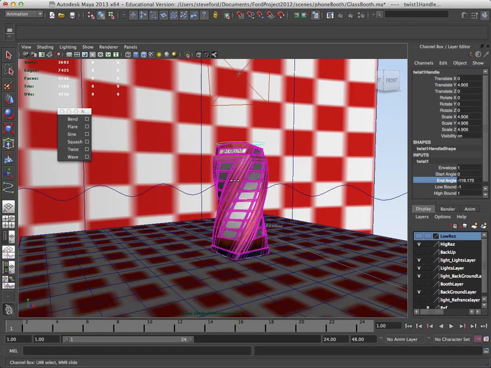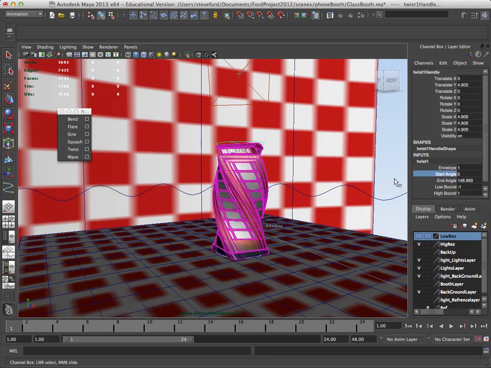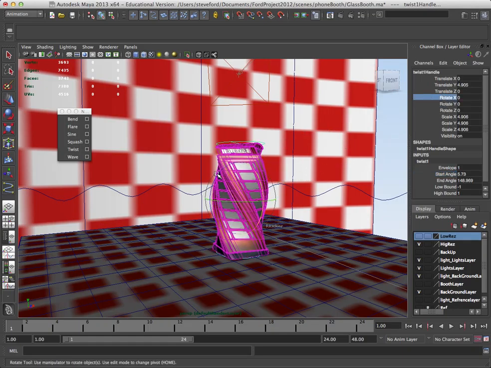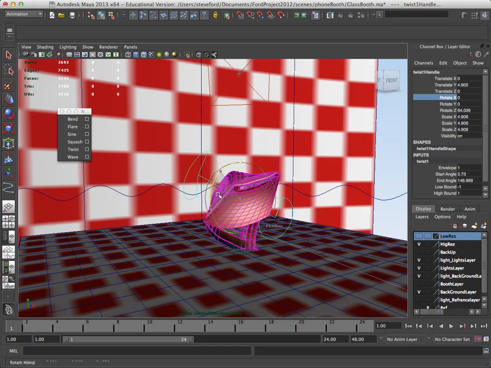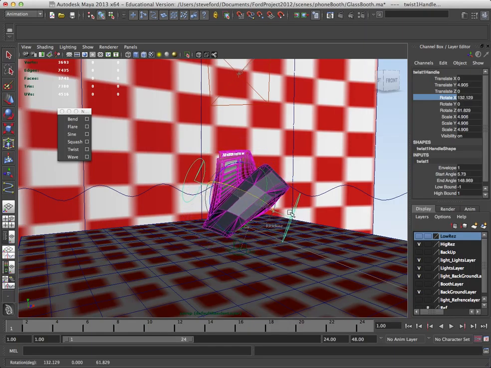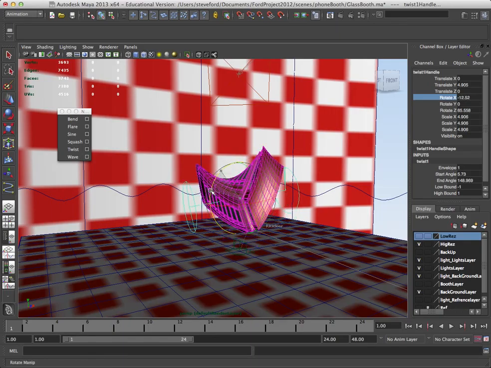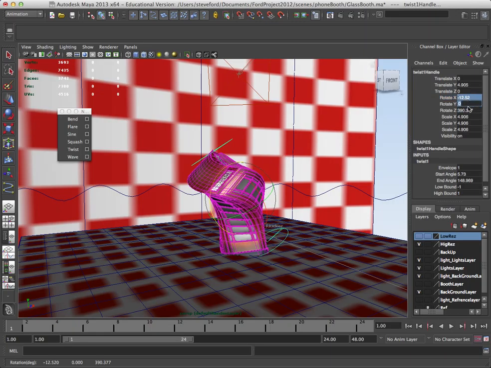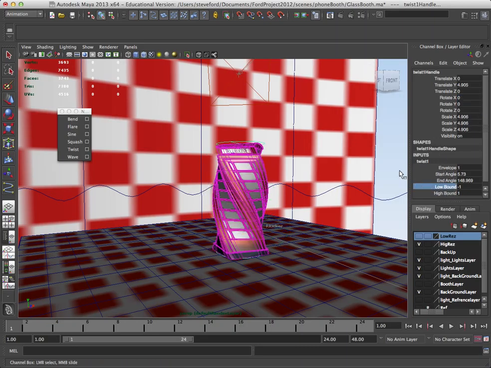Okay, so you got your start and your end angle. One of them is at one end of your model, one's at the other. Everything is keyable. You have your handles up here, so you can rotate the whole thing around. That can be a lot of fun. And you got your high bounds and your low bounds.